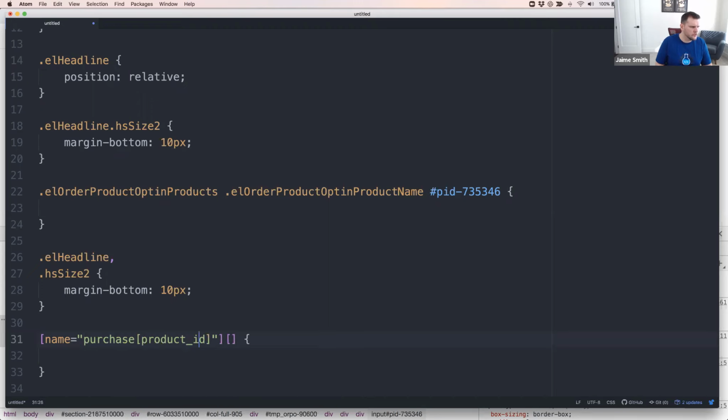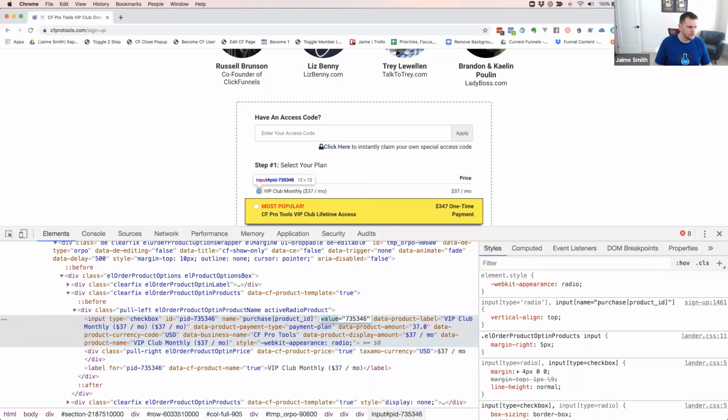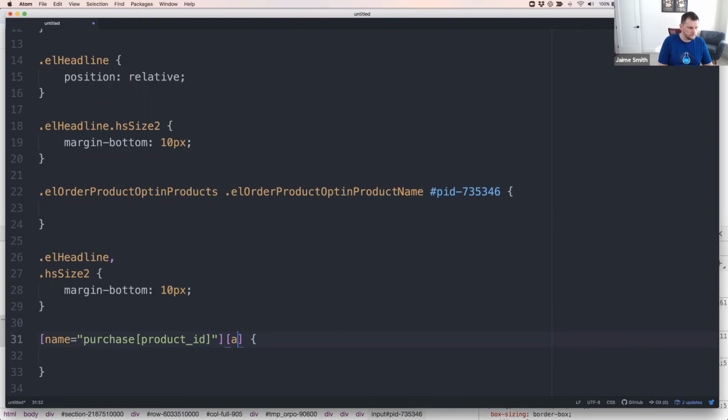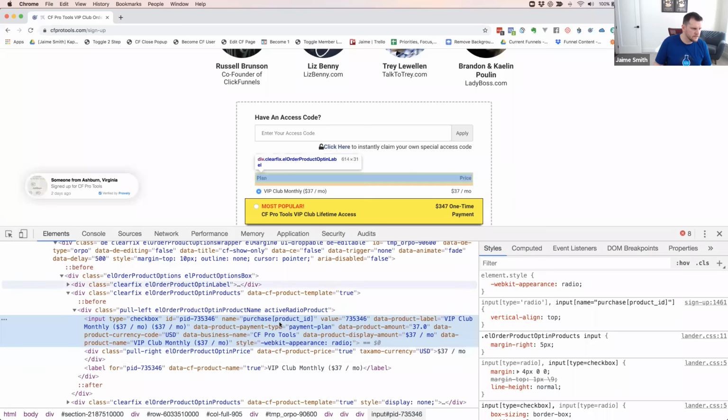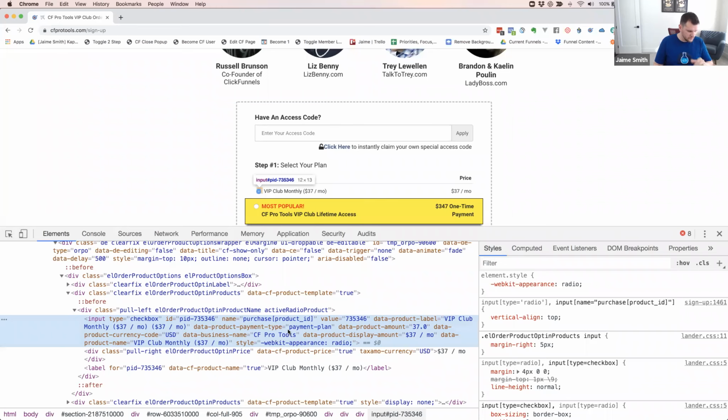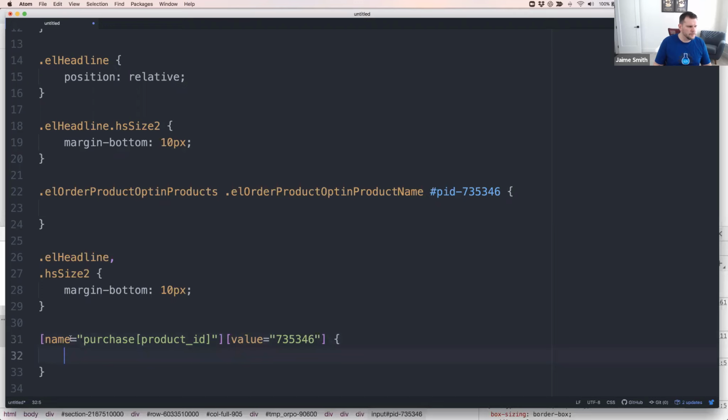You need to be a little careful with quotes on this one, especially since we've already got square braces here and here. We have to put the square braces for the name inside of the quotes so that it doesn't get confused. So give me all elements that have a name of purchase product ID and a value of 735346. That's going to be very specific to this element. It's actually going to get you two, because we have one in our CF form that's the same. But that's a way to select a very specific element.